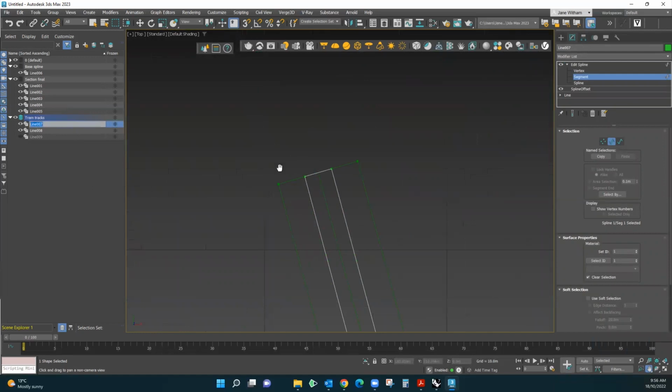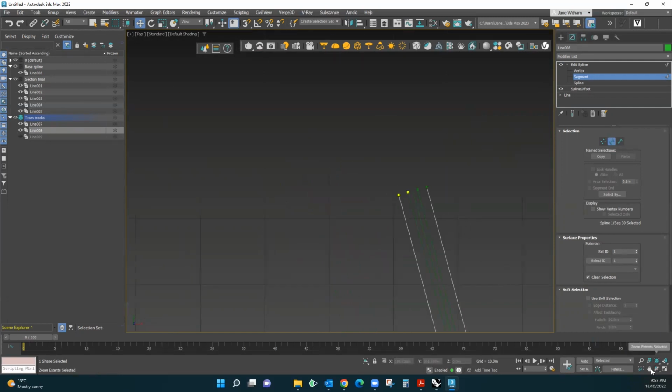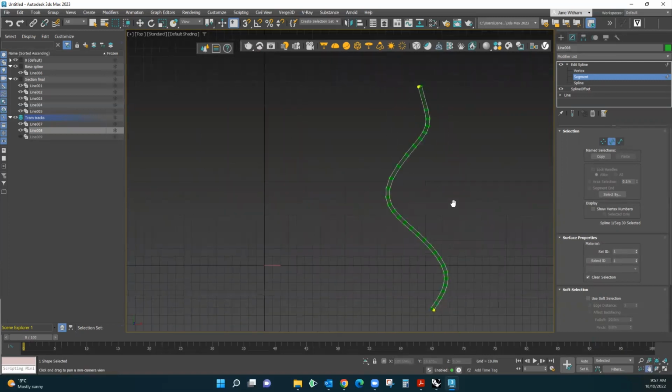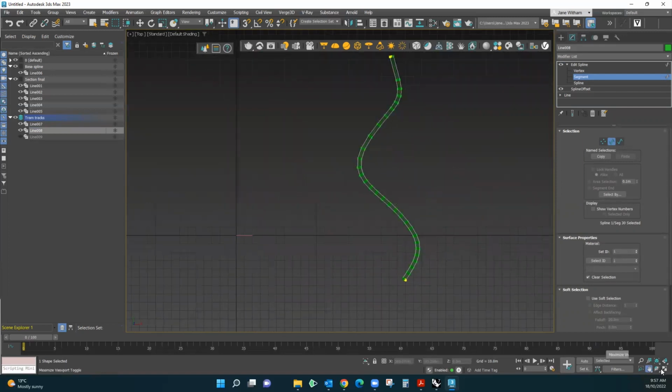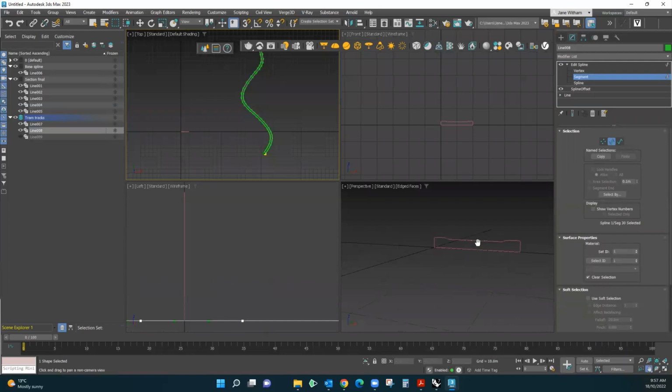So we're in spline 7 at the moment. Segment, we just want to delete the top. And again, in line 8, segment, delete that top. All right. So now we want to go ahead and sweep based on our section. So I'll just zoom in here so it's nice and clear.